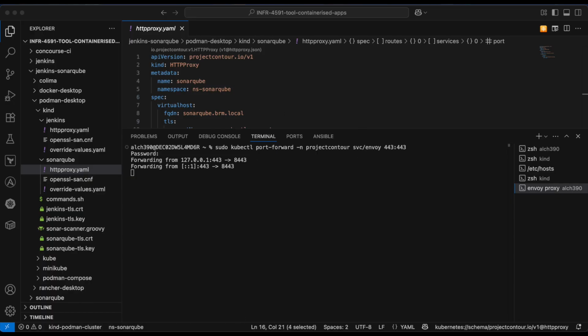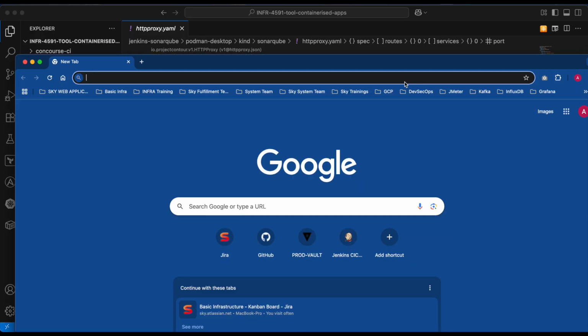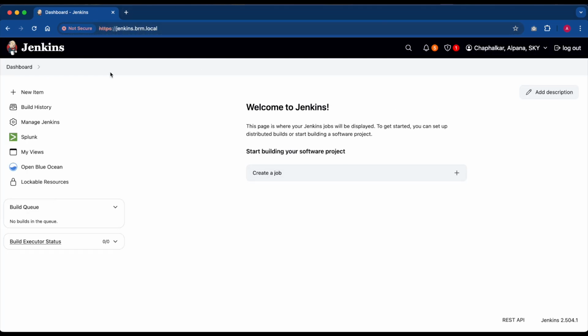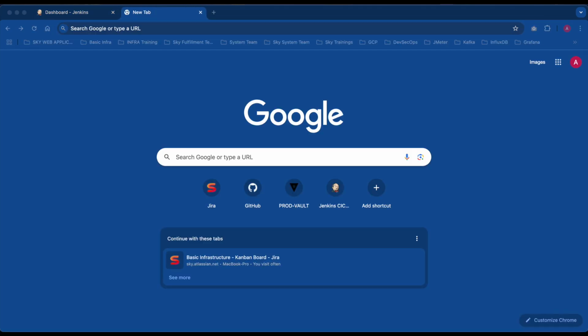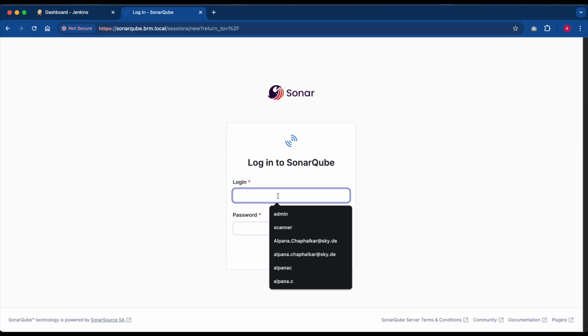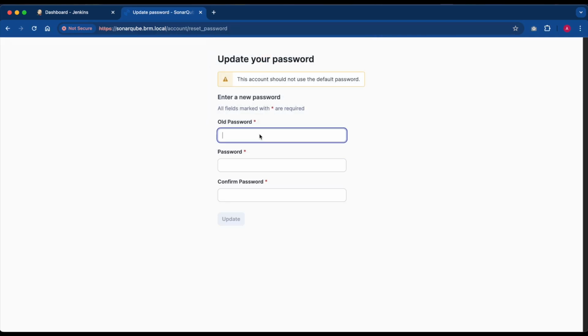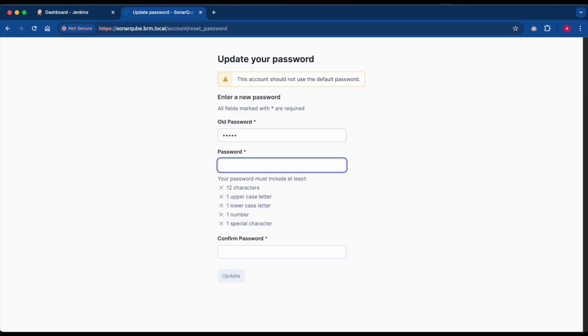Let's access Jenkins at the URL https jenkinsbrm.local. Okay, the Jenkins application is up and running, and let's access https SonarQube brm.local. Okay, now I will log in with the default credentials, and I will change the default credentials now.